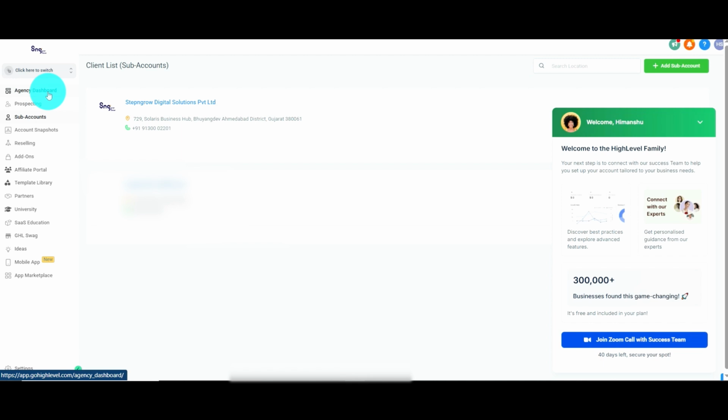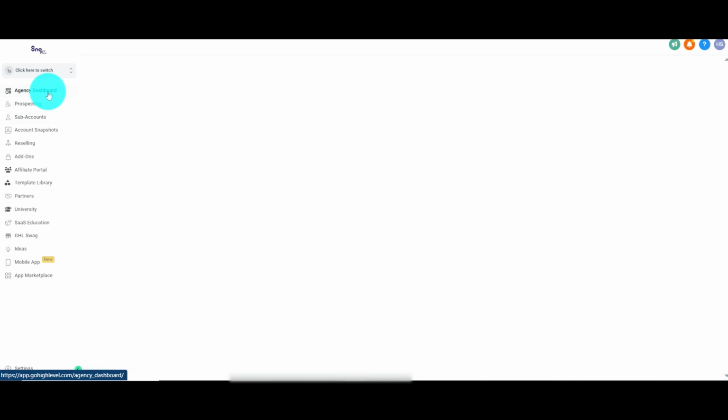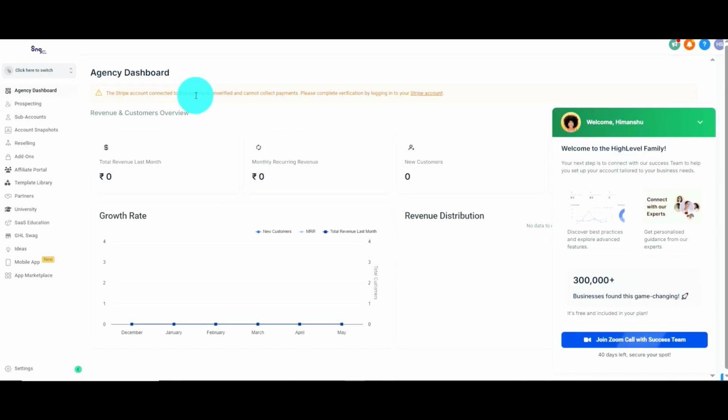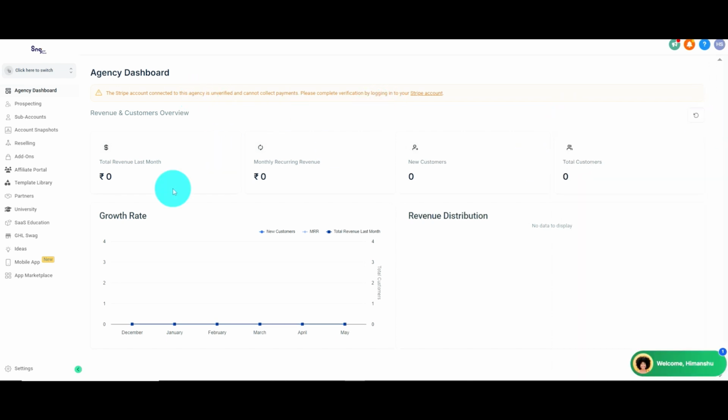So, agency dashboard. I have already configured it, but I just need to reactivate it from the backend. So yeah, that's why it is showing this message. On this dashboard, you will see how many sub accounts, how many customers you have, and what your revenue is. This is a no brainer actually, so we are not wasting much time over here on these options.